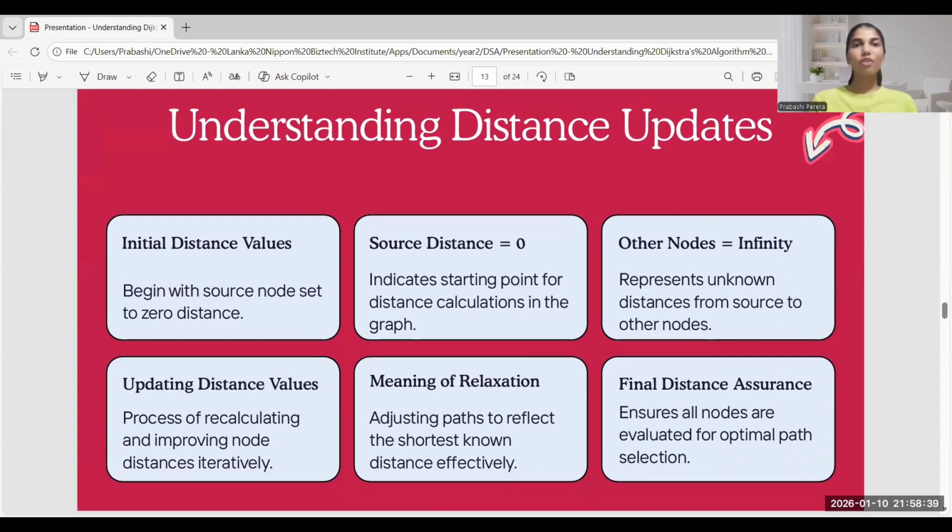This process of updating distances is very important. Initially, only the source node has distance 0. All other nodes are set to infinity. As we explore the graph, we relax edges, meaning we check if a shorter path exists through the current node and update the distance if needed.